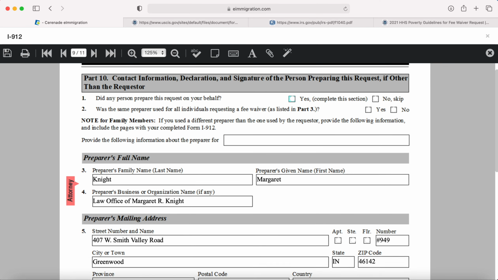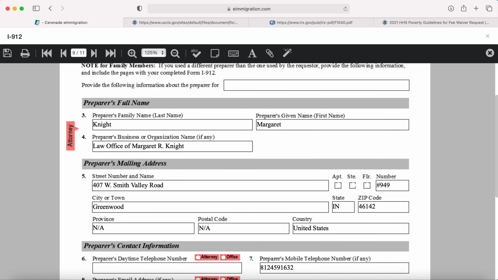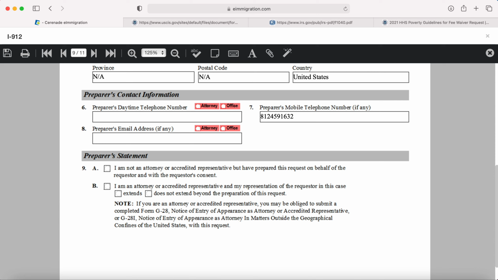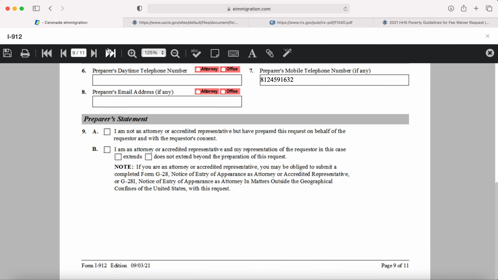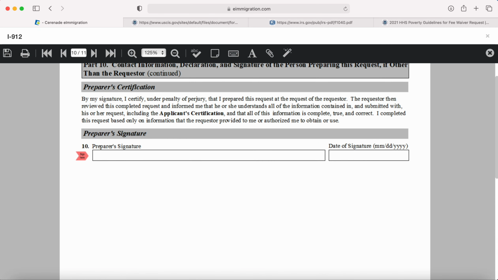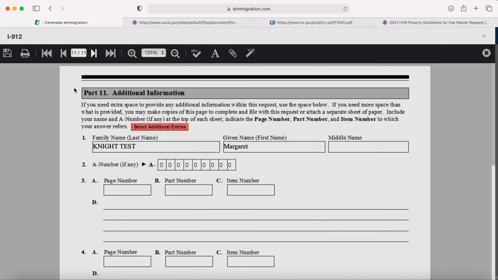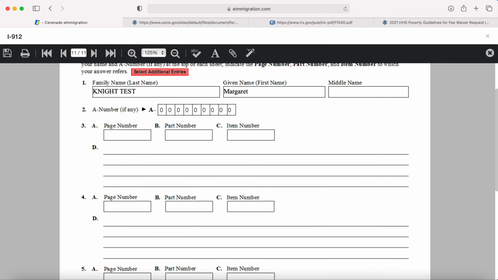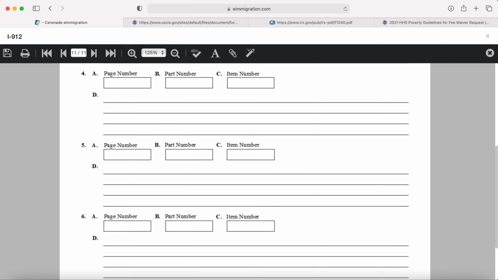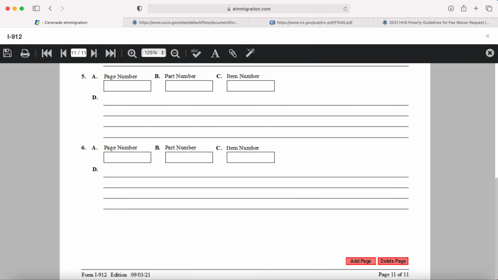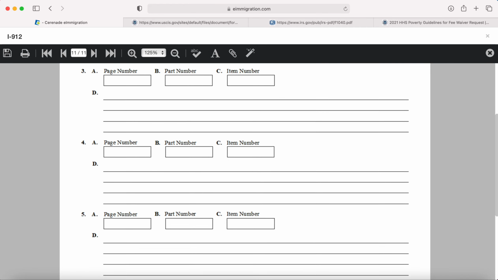And then number 9 is for the person preparing the form. A lot of the times this is someone who is an attorney, but sometimes it's not. Sometimes it's a family member or a friend helping you, and they still need to fill out their information. Okay, and then they would sign here. And then this very last page right here, this is extra space, in case you need extra space.